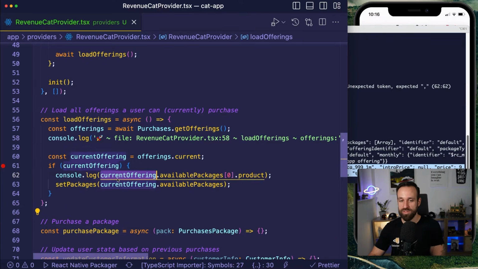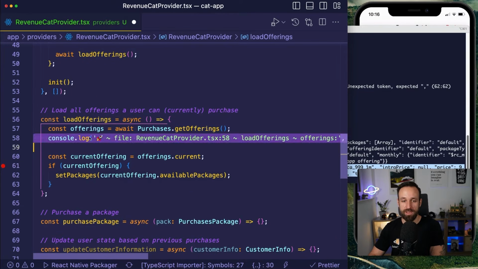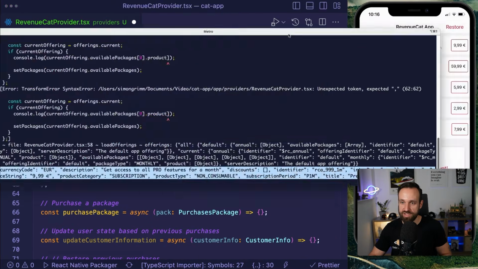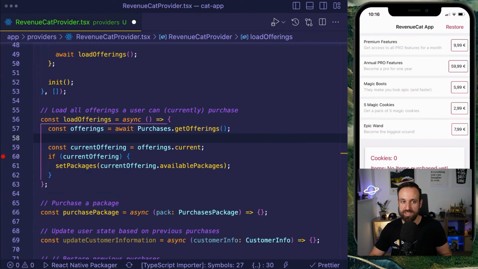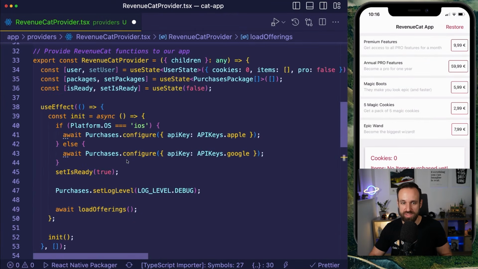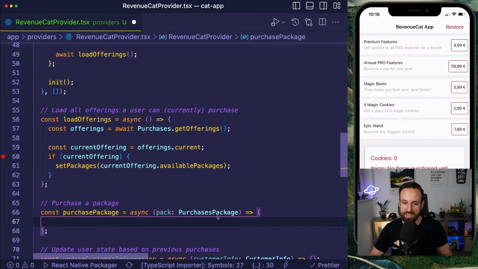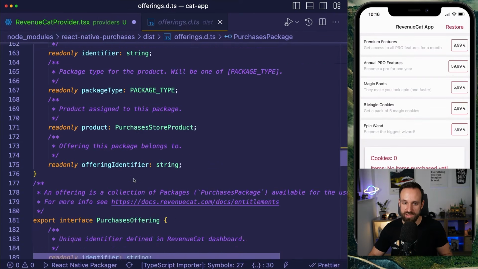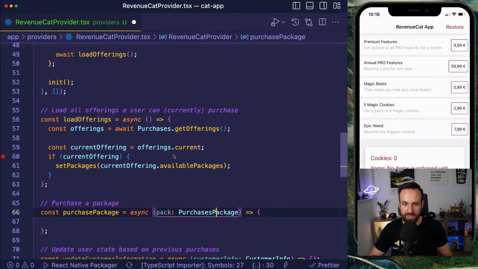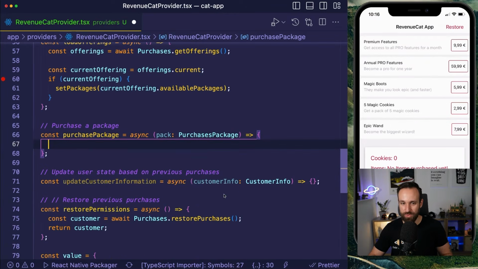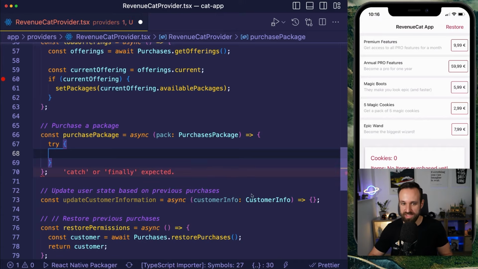And by setting this to my state here, my homepage has access to it, and therefore it gets displayed in the scroll view, and I could already check it out. However, I think I actually haven't implemented the purchase functionality, so let's do this now. To purchase something, we get the purchase package. So you can check out the TypeScript interfaces. This is done really well. So it's actually really easy to set this up.